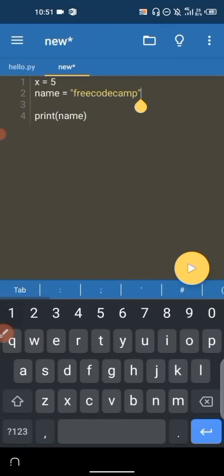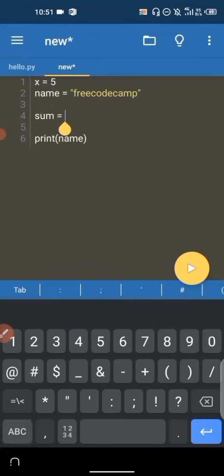The same way you can do addition or subtraction. Let us do sum equals to 2 plus 2. So let's do sum. So you have 4, right?